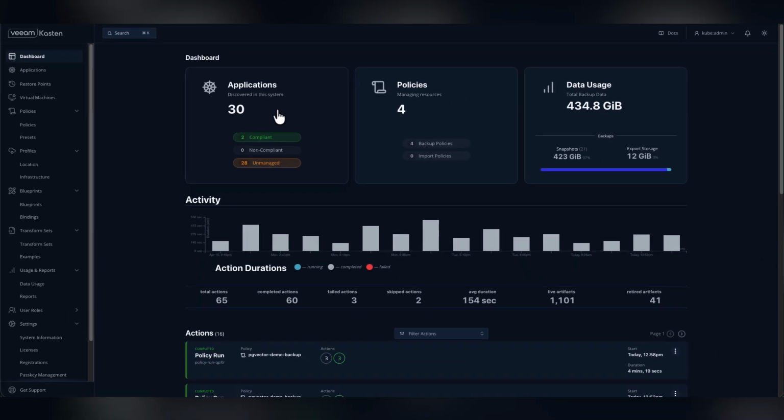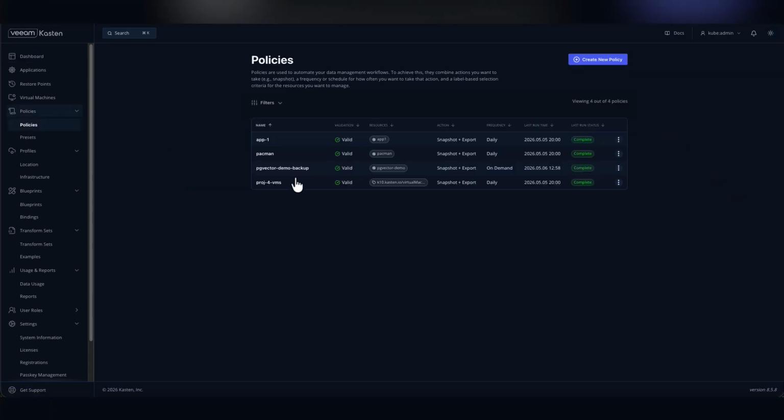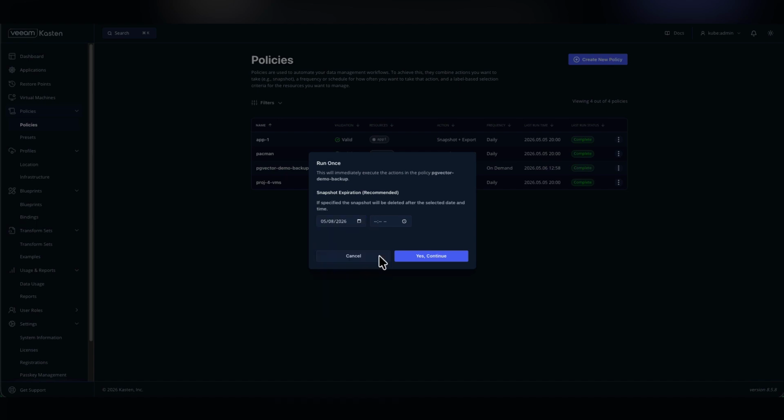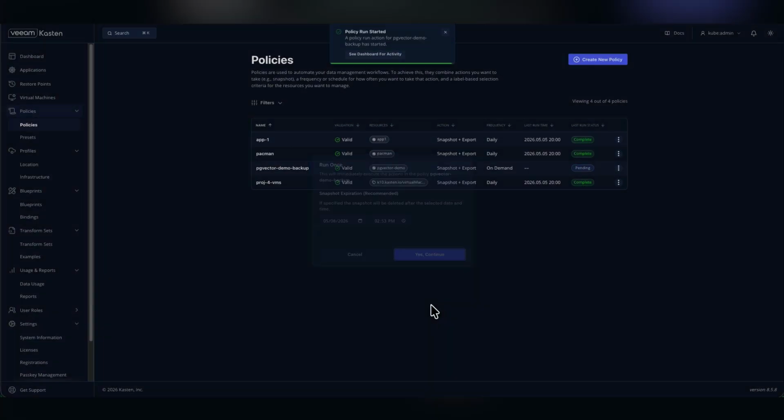Now, we'll protect the PG vector workload. In the Kasten UI, I'll open the policy for the PG vector demo and run it on demand. I'll also set an expiration date so this recovery point does not live forever and consume unnecessary storage.